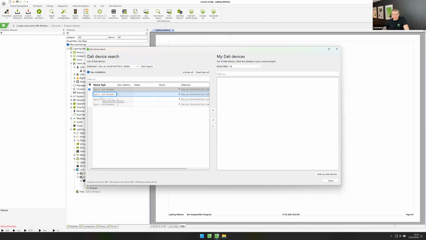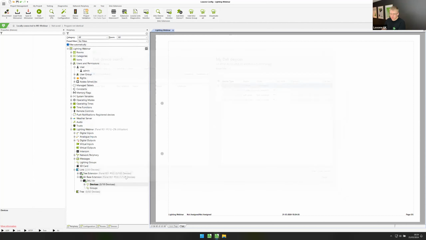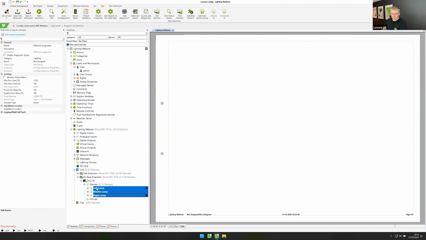So we'll look at the example of configuring them as is. I've got them lined up. So this one's going to be my middle lamp. This one is my left lamp. And this one is the right lamp. There we go. So I can close this, and then I have my different Dali lighting devices.